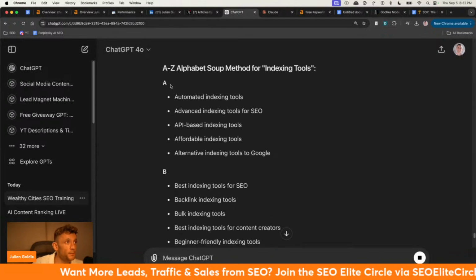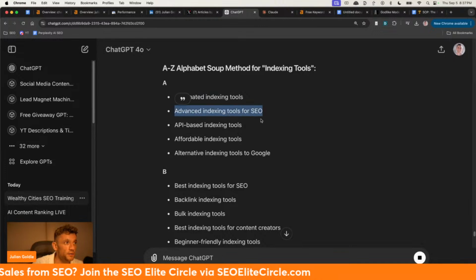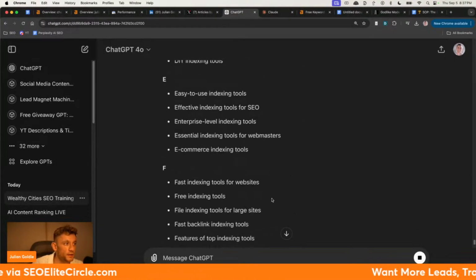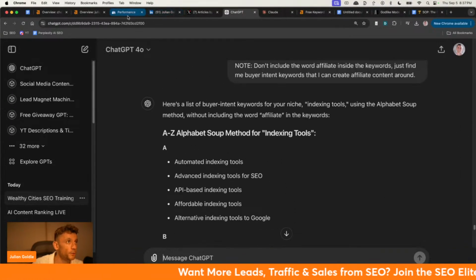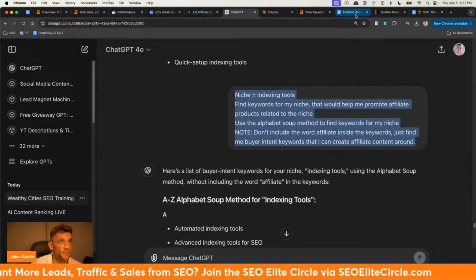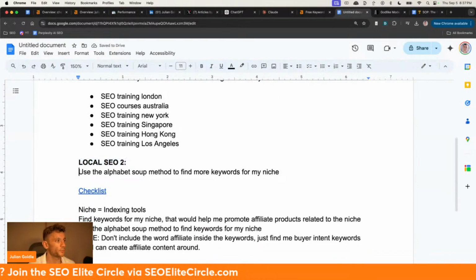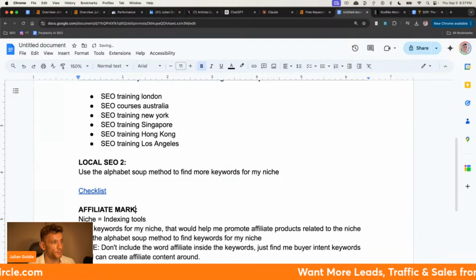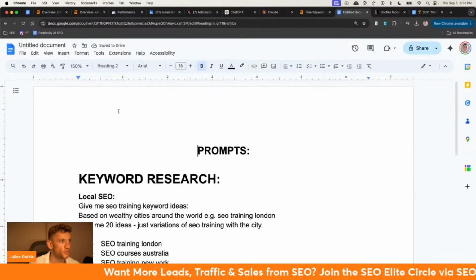But here you can see, for example, it's given us affiliate related keywords like automated indexing tools, advanced indexing tools for SEO, affordable indexing tools, etc. And so you can find a bunch of related indexing tools, or affiliate related keywords, to whatever you're promoting. So I think that prompt right there is probably the most optimal one so far. So I'll add that into the list of keywords inside the prompts as well. There we go. Affiliate marketing keywords. We're just creating AI SEO magic live on the show here.